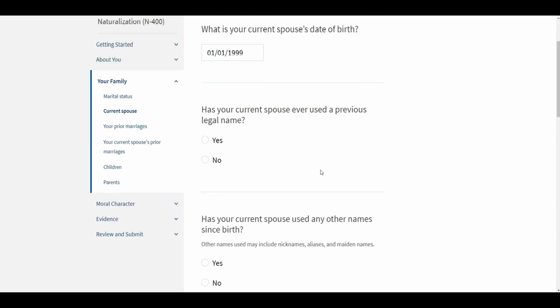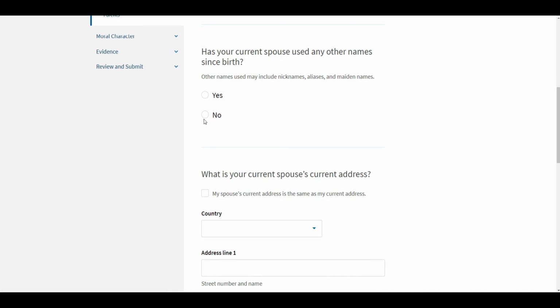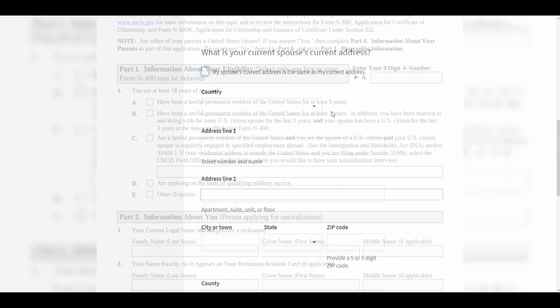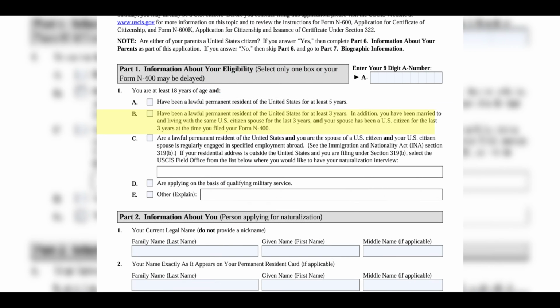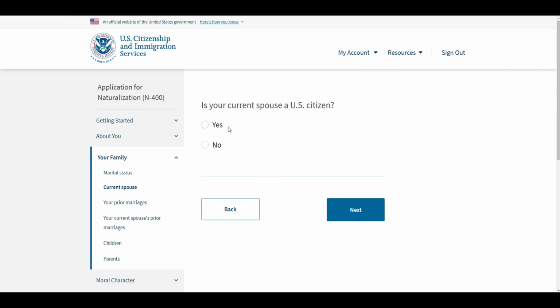If your spouse has ever used any other legal names before, any other names since birth, let's say no, for example, and their current address. If you live with your spouse, then you can simply click this box and it will fill it in for you. Or if your spouse doesn't reside with you, then provide their address here. But again, if you're applying based on the 3-year marriage to a US citizen rule, then one of the requirements is that you're actually residing with your US citizen spouse. So it is likely that you will have to check yes to this box. Click next.